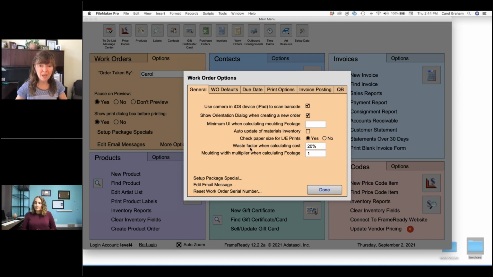Don't worry about it. Waste factor when calculating the cost is 20%. That's our average on the FrameReady program. It's not going to change the retail price that you charge to the customer. It's only when you're calculating out the cost of materials used that this 20% is going to come into play. And that's the number that's in the bottom left-hand corner of the work order screen. So it's not going to affect the retail price.